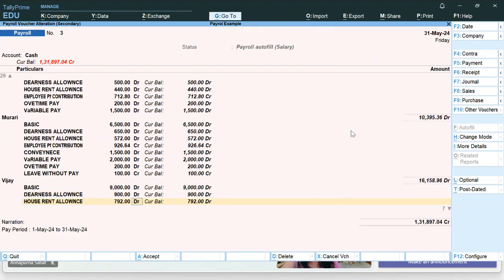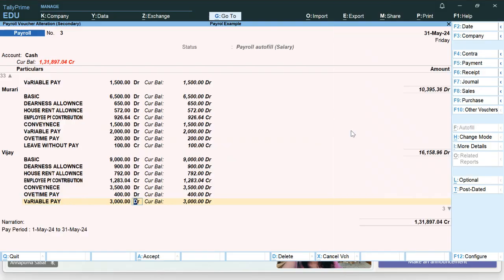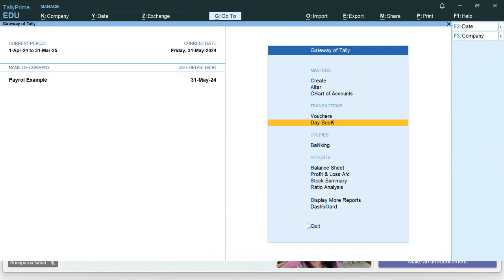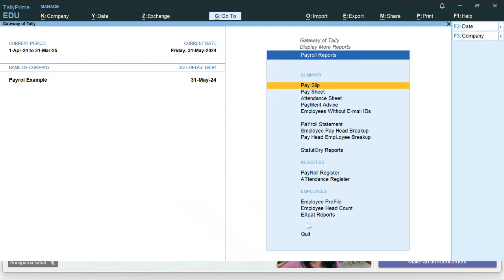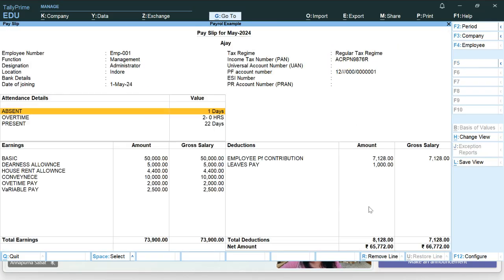See, for everybody it is here. See, I mentioned the 150 rupees for Vijay, so 150 rupees for 1 day. Now you can check the salary slip. Display more reports, then payroll reports, pay slip, all items. Suppose you want to check the pay slip of Ajay. Enter. See, this is the pay slip of Ajay.